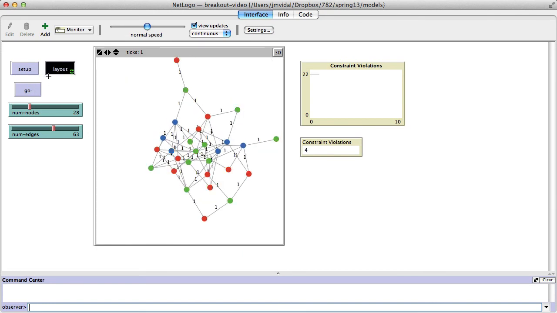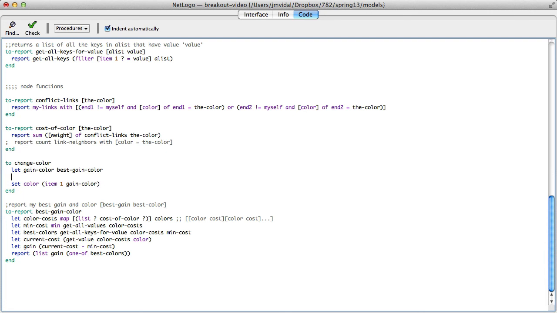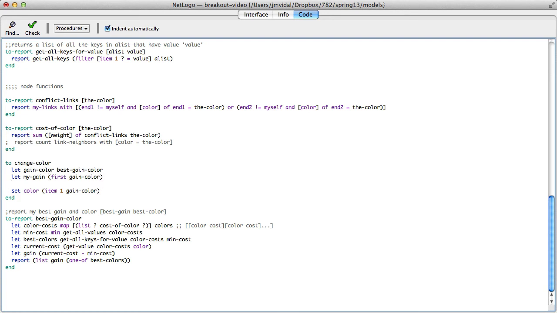But we're still not doing what we said we're gonna do. But we got these gains, right? So the idea is that we're not gonna always change color. We're only gonna change color if my gain. So I'm gonna let my gain be the first in gain-color, right? And let everybody else's gains be best gain color of my linked neighbors.